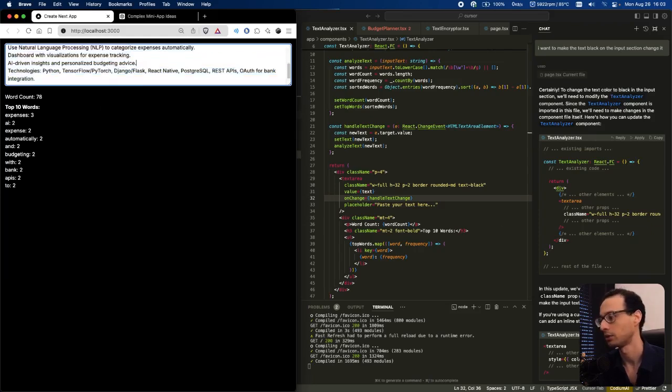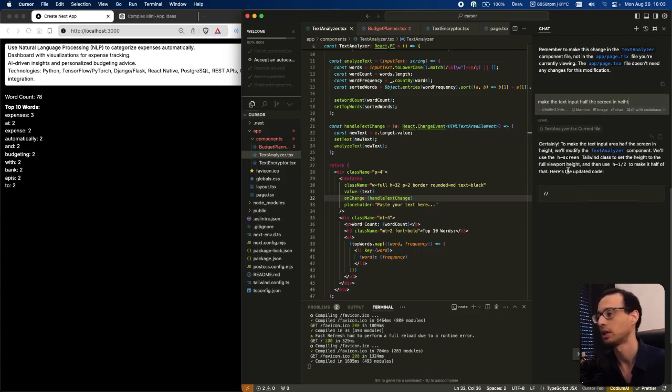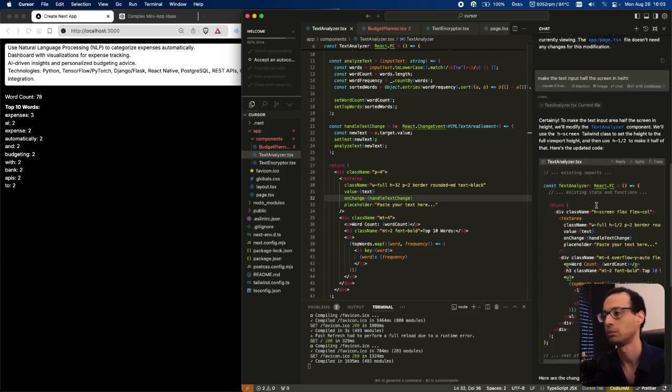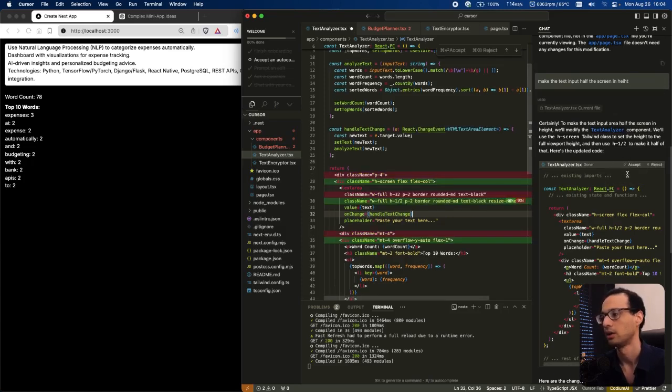Let's make another change. Make the text input 50 VH, which is half the screen. If you don't understand, that's half the screen in height. And there are typos and all that, but it doesn't really matter. It's very smart. It does understand.